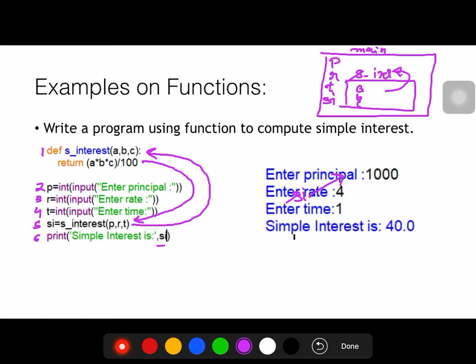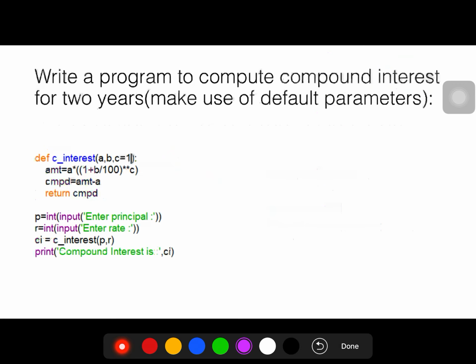I hope you get the clarity. Now this is the output. Enter principal 1000, rate 4%, time 1 year, simple interest is 40.